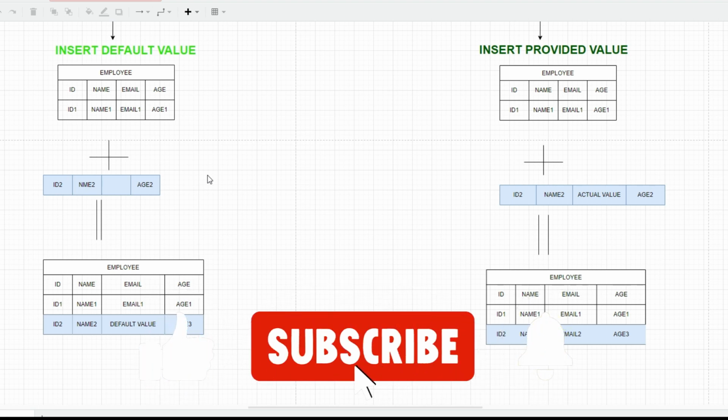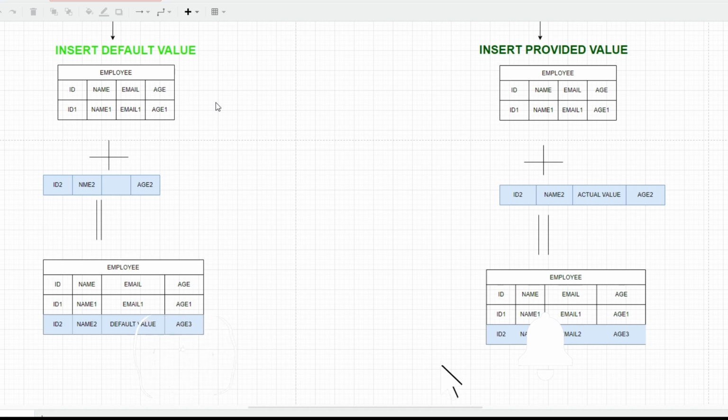Today's topic is default constraints. A default constraint is a way to ensure data integrity by specifying a default value for a column in a table. These constraints automatically assign a specific value to a column when no value is provided during an insert operation. Understanding how default constraints work is crucial for maintaining the accuracy and consistency of a database.